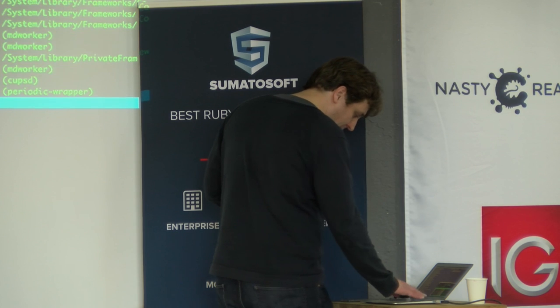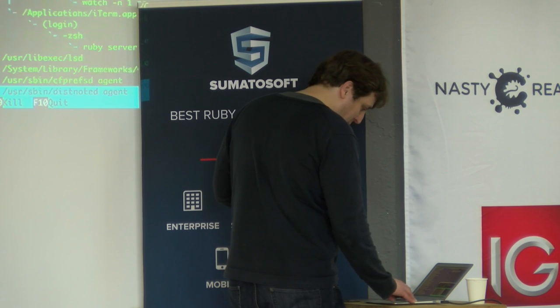Not sure what's going on here. Maybe I broke my htop.